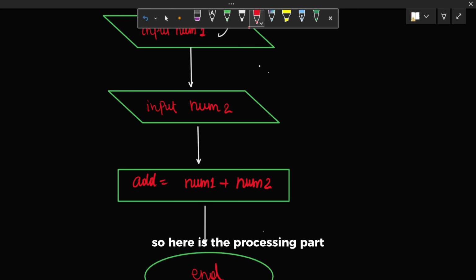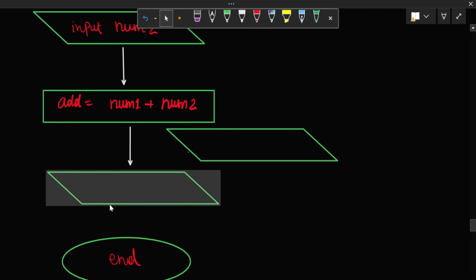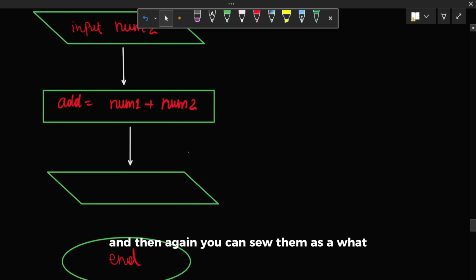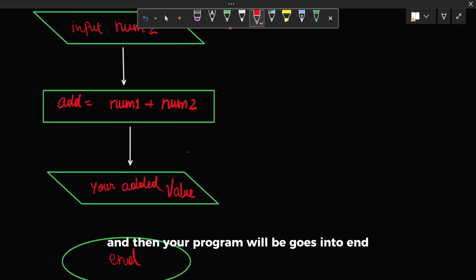Okay. So here the processing part is done. And here we add them, and then again you can show them as the output. What do you have as output? Output is your added value. Okay, your added value is there, and then your program goes into the end.